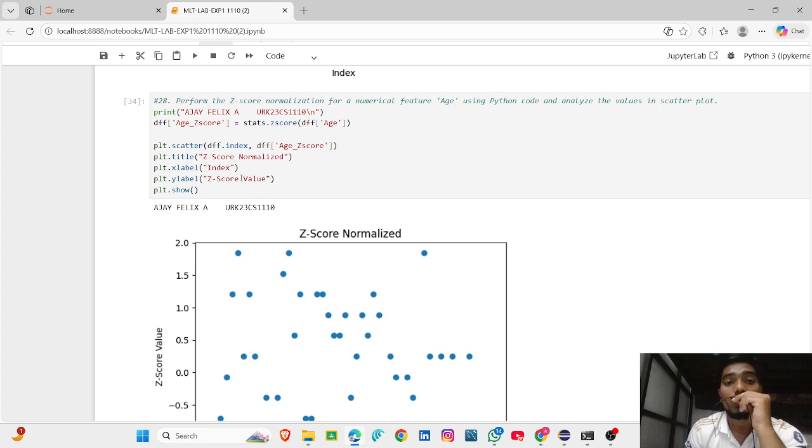To perform z-score normalization for the numerical feature age using Python, it's a scatter plot, and the title is mentioned as z-score normalization, and the x label is index and the y label is z-score value.